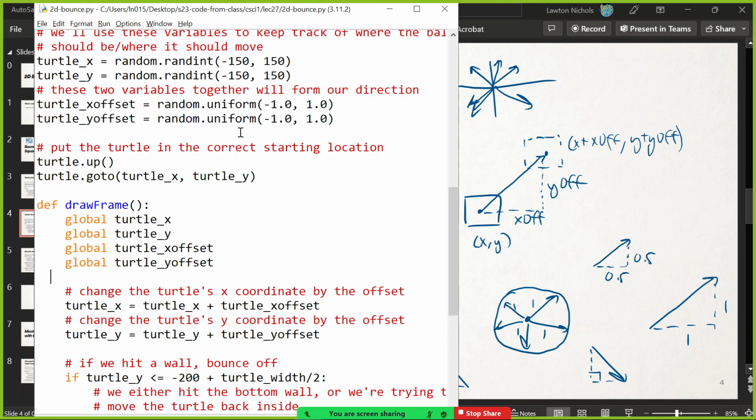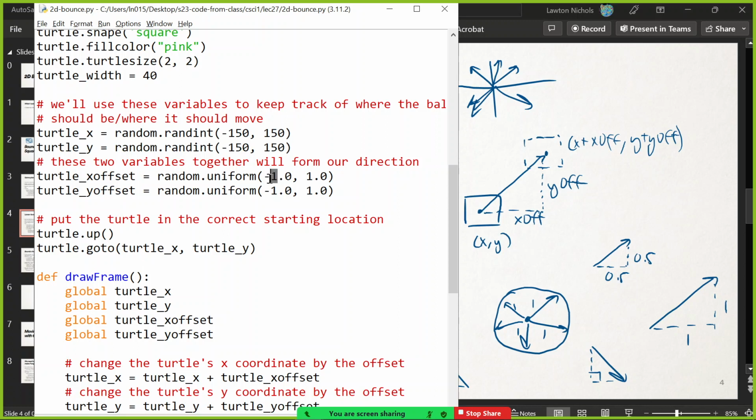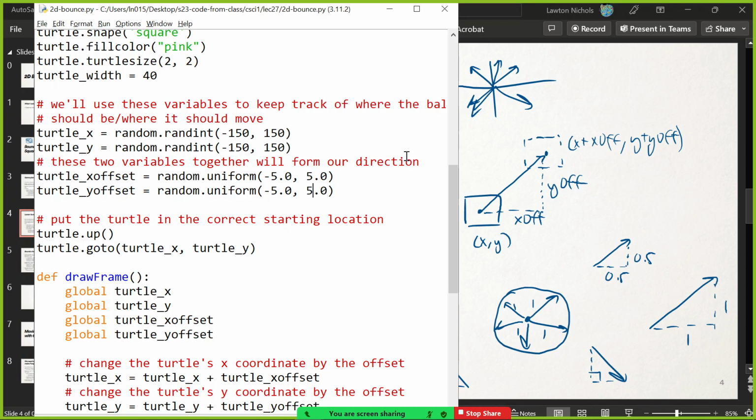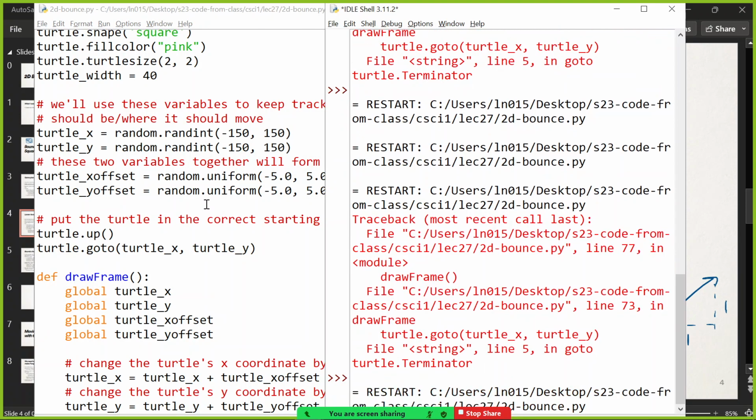All right, so let me show you an issue with this and we'll fix it. Let me say random.uniform between like -5 and +5. I'm going to try and highlight this issue where if it's a bunch of small numbers or a bunch of large numbers, the turtle's going to move faster if it's a bunch of large numbers versus a bunch of small numbers as your offsets. And that's maybe not what we want.